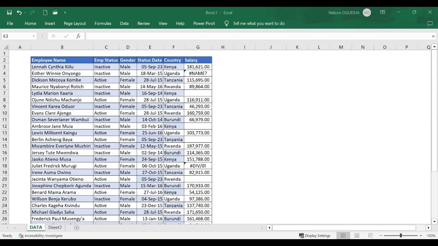The data that we have today is simple employee data. It has the employee name, the employee status, meaning active or inactive, the gender, the status date, the country, and the salary.